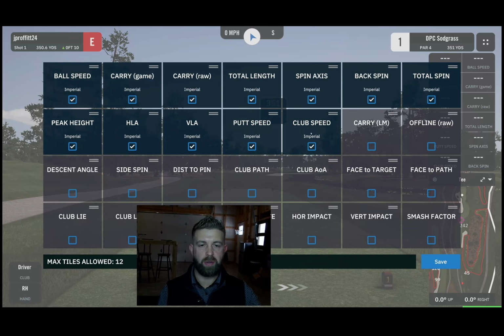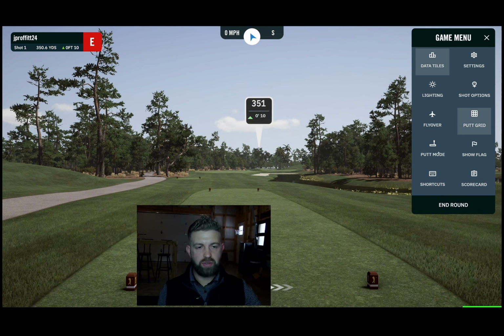And yeah, I think that's really about what I want to show from the game menu standpoint. Let's dive into shortcuts. This is probably the third reason I made this video, shortcuts.